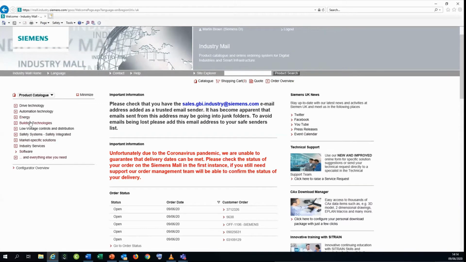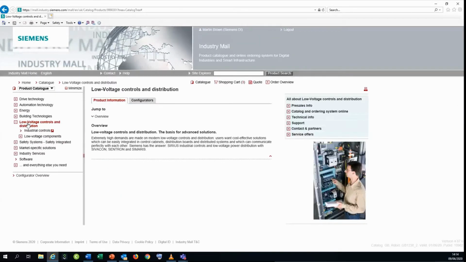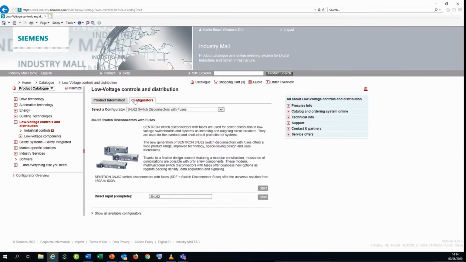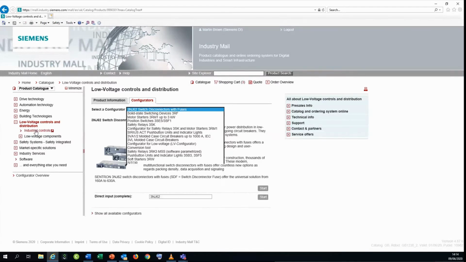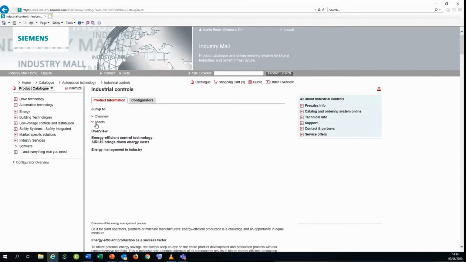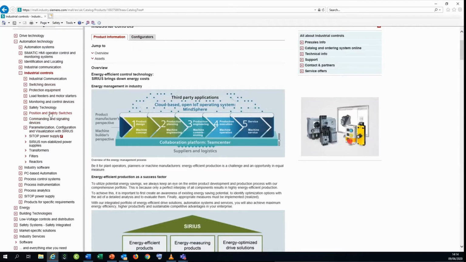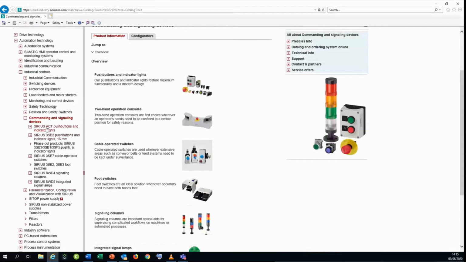And then we also have this selection tree down on the left-hand side. So we sit under low voltage controls and distribution. And then you can see we have an option here for configurators. So there are a number of configurators available. We have the Sirius ACT push button unit and indicator light one available there. Alternatively, you can also find the link for this tool under industrial controls, and then you would drill down further to command and signaling devices. And then you've got your Sirius ACT push buttons and indicator lights.